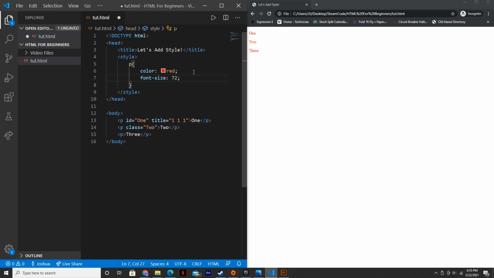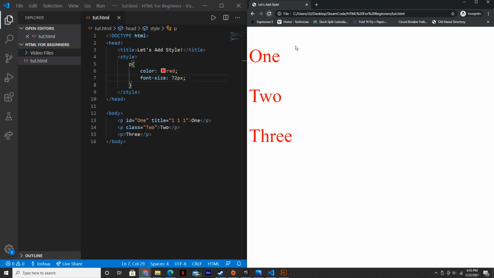You can also set the font size, 72 pixels. As you can see, the font size has changed. There are numerous different styles you can add. It would take hours to go over each of them, but this is just a brief overview of how you can use styles inside of your HTML documents.